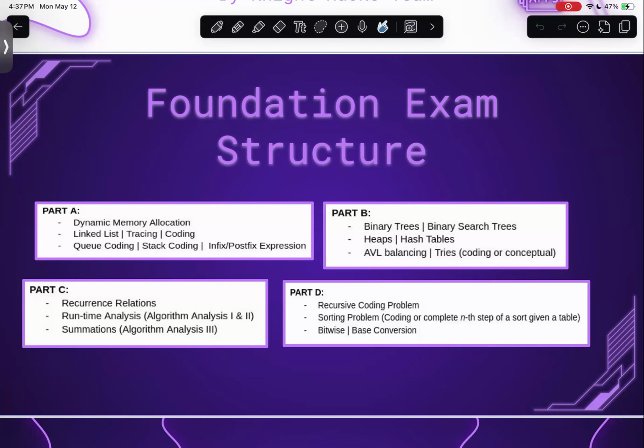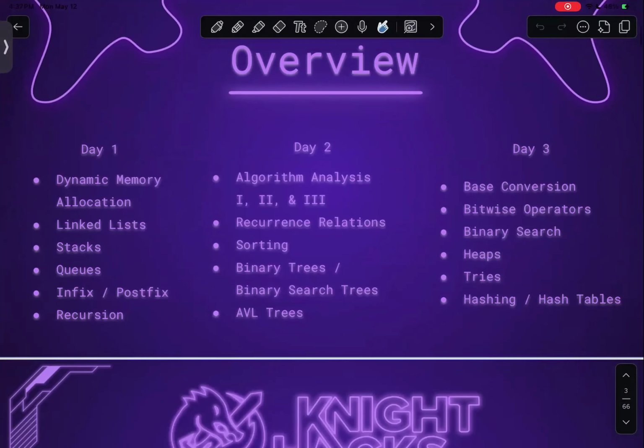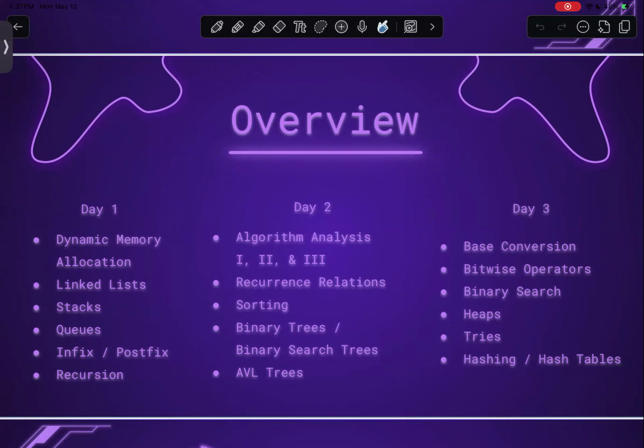Is it okay if you scroll down quick, Adam? Thank you. I'll just go over a quick overview of what each day will have. The first day we'll have dynamic memory allocation, linked list, stacks, queues, infix and postfix, and recursion as our topics. Those main topics are a lot of part A and a little bit of part C or D.